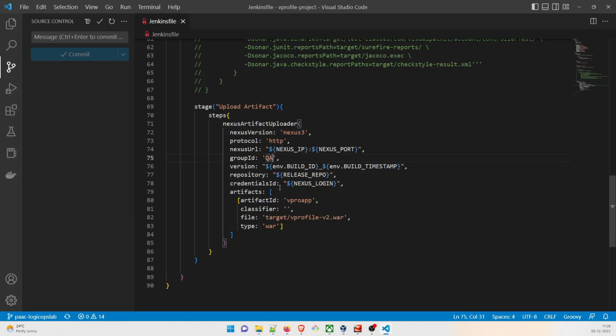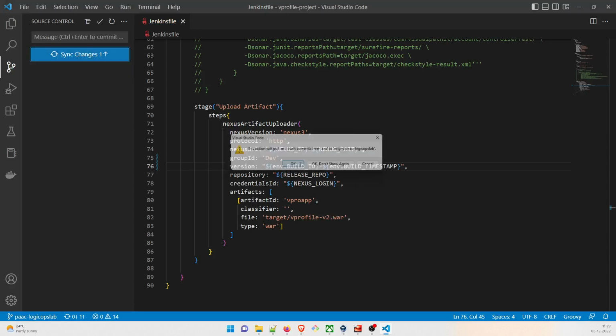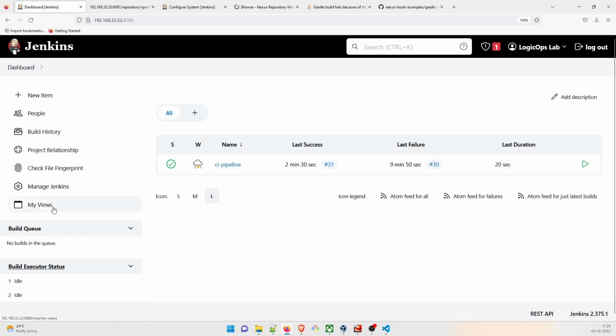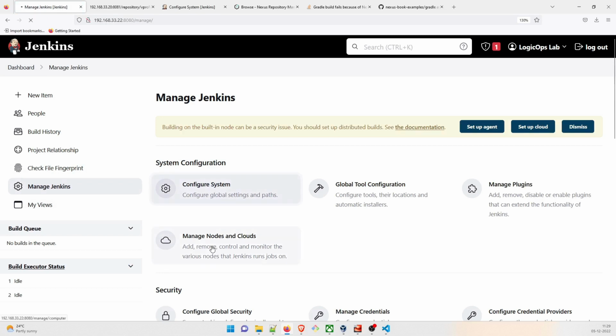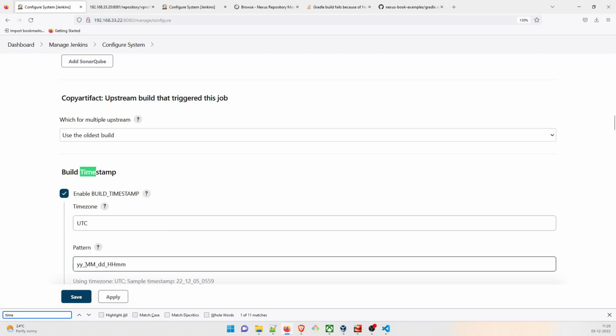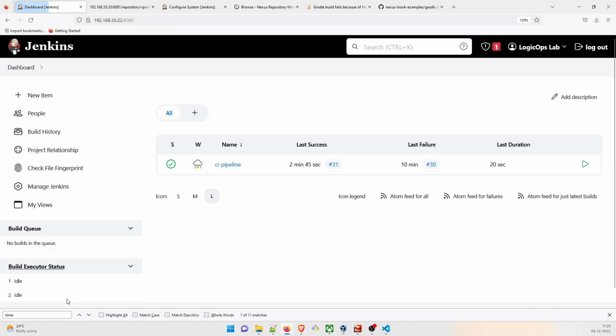Okay, let's do some changes. Let's make it dev, and instead of underscore, let's give it this way. Okay, and testing. Dev is what we can do. Commit, sync the changes. Changes are here. Now let's go back over here. I'll do the changes in the timestamp as well. So go to timestamp, configure system, control F, timestamp. So if this is underscore, I've already tried this. You can do it like this, or if you want to change, you can change it. Let's just save it and run this pipeline again.